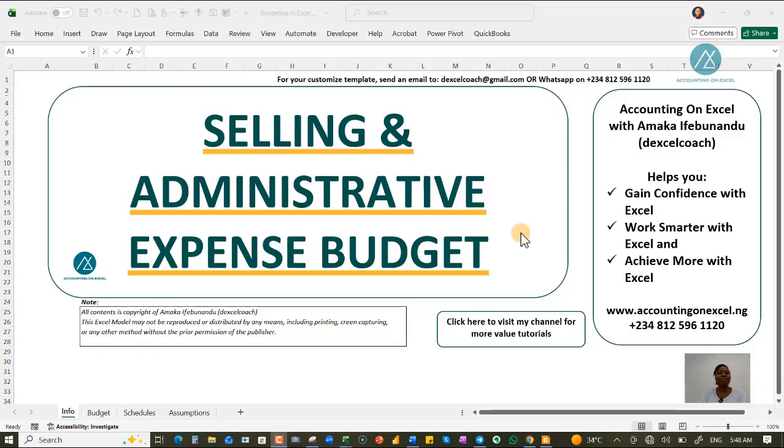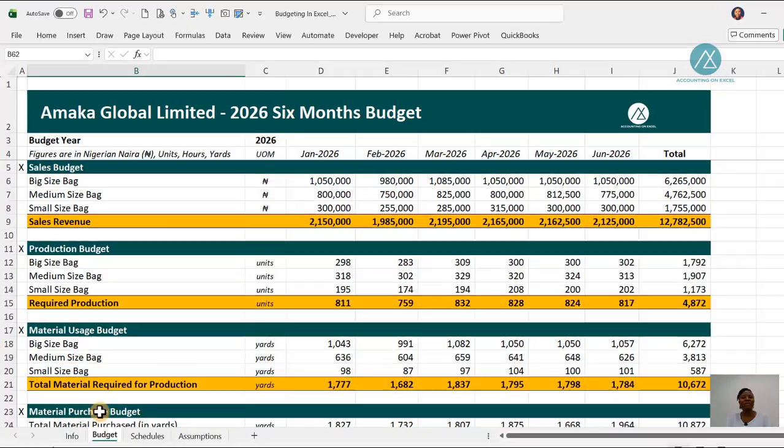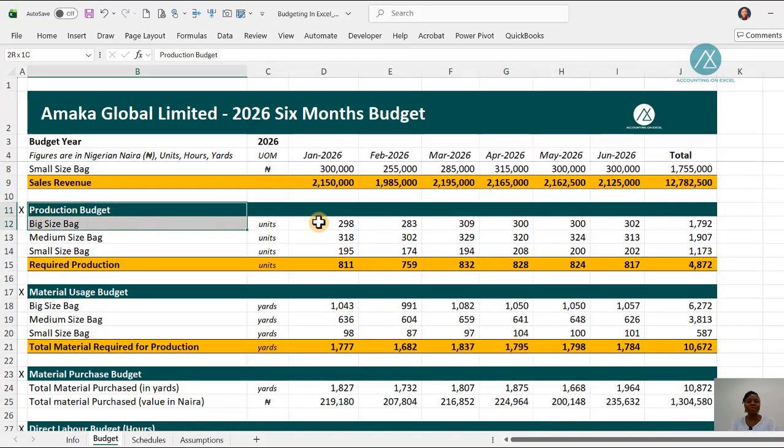Okay, selling and administrative expense budget. Thus far, let's look at what we have built in this series. First, we were able to design the sales budget, which you can see here. This is the sales budget. Then we move to the production budget. You can see the production budget. This is in units of measurement, in units. This is what we're able to design.